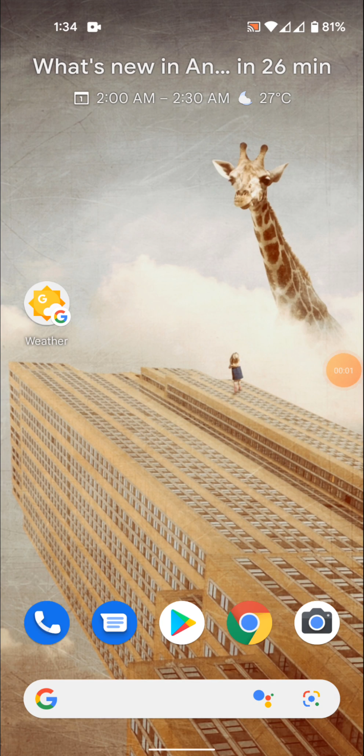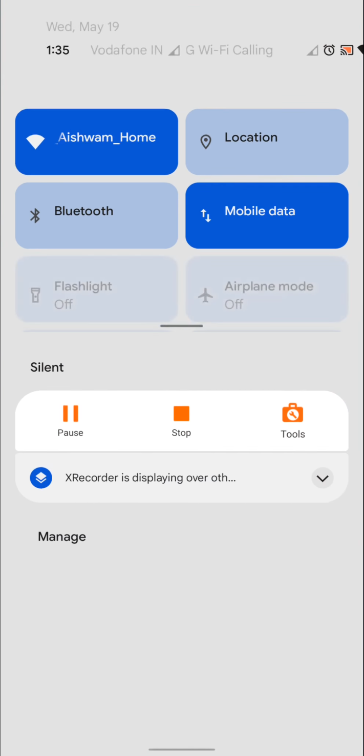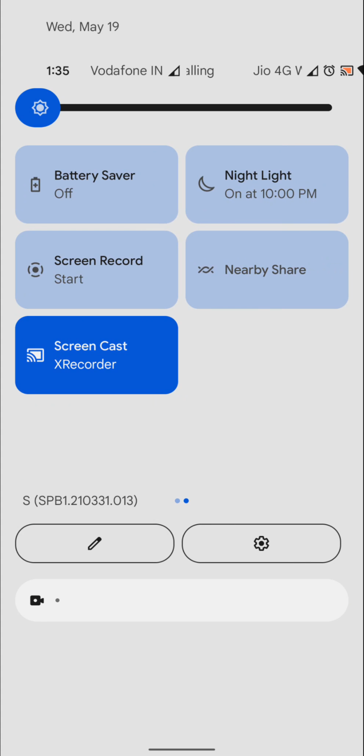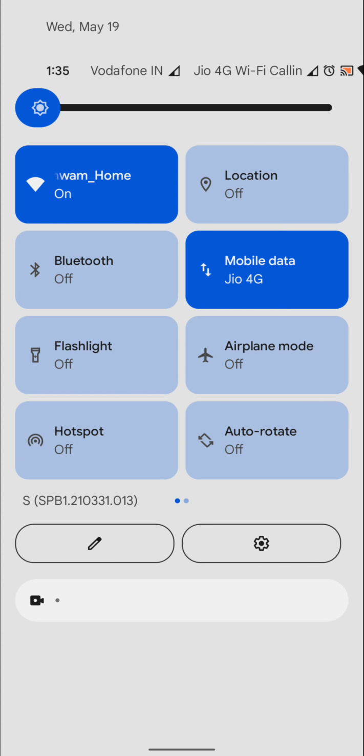Hey guys, this is a quick video. So I thought to show you how the Android 12 beta version looks. Just now I have updated my phone. So let me show you the notification bar so you can see how the material design has been changed.